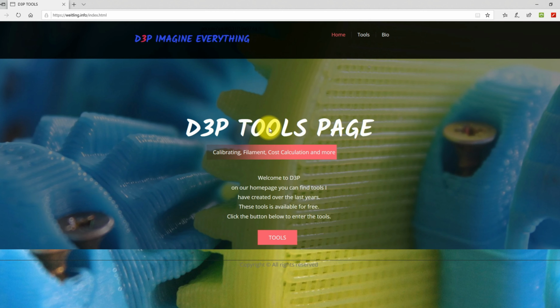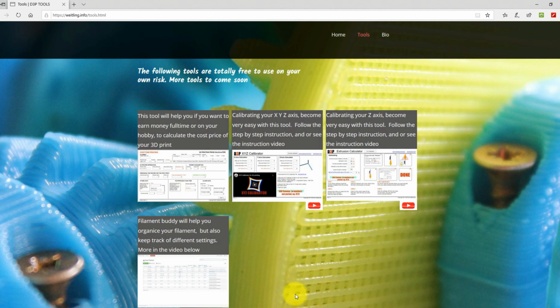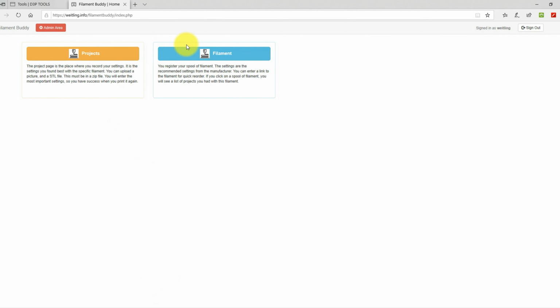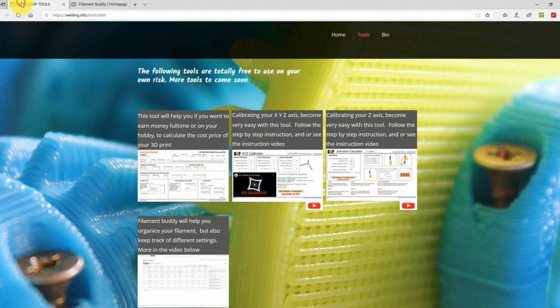When you click the link below, you will come to the screen here that is just a short presentation. You click the tools menu and we will come to another screen where it represents the tools I have made so far. I want to use two tools when I do this. One is of course the filament body I have. The second one is my cost calculator.